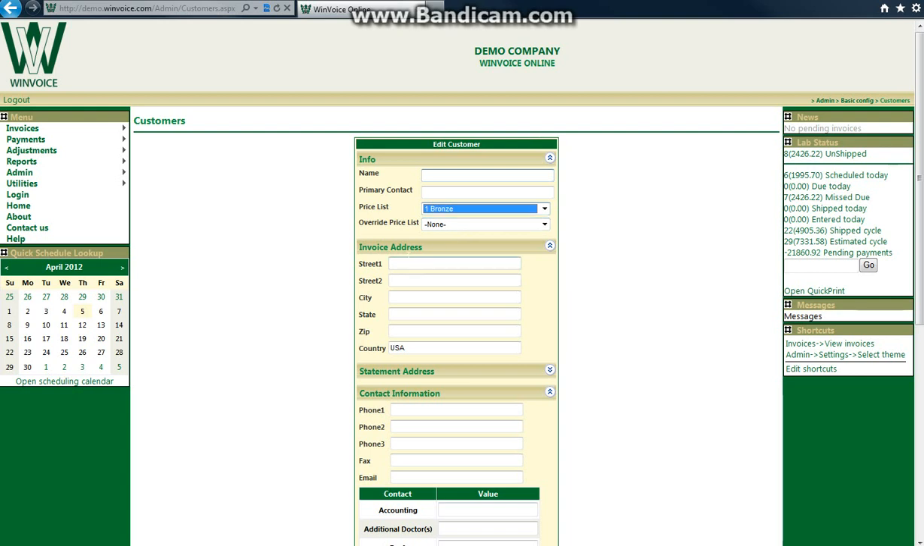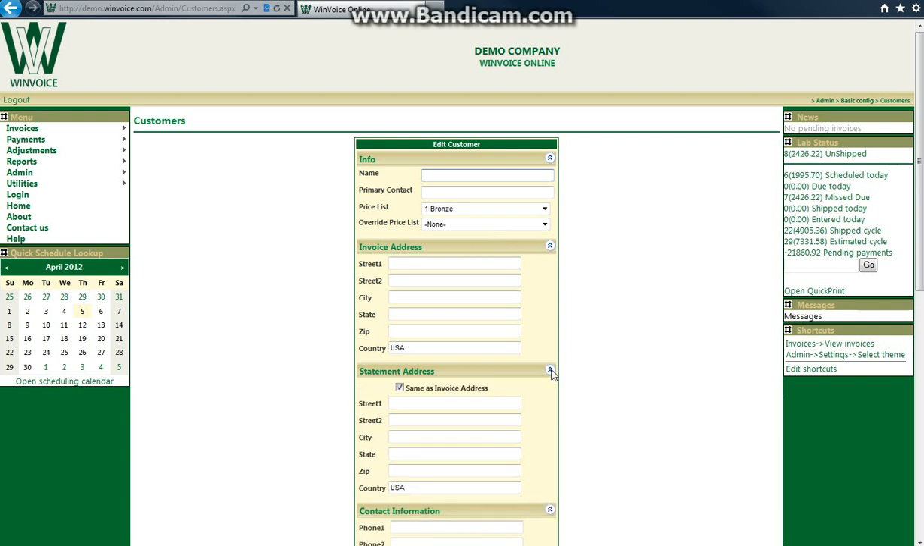You also have the invoice address. This is the address where your products would be shipped to. So they send you work and then you'd send it back to this address. Statement address is for sending out statements. By default, when we expand that, it has same as invoice address, but it can be different. It could be, let's say, a P.O. box, or if you have a group of doctors billing to one location, that could be their statement address.